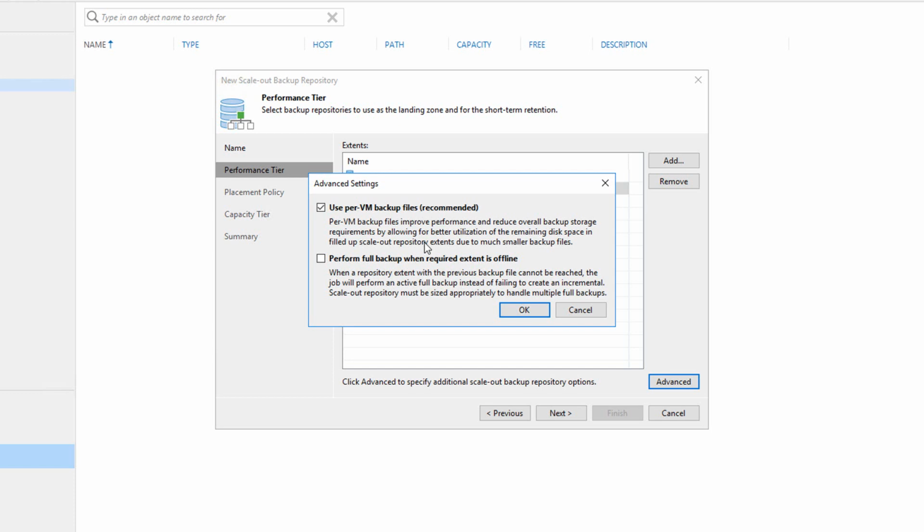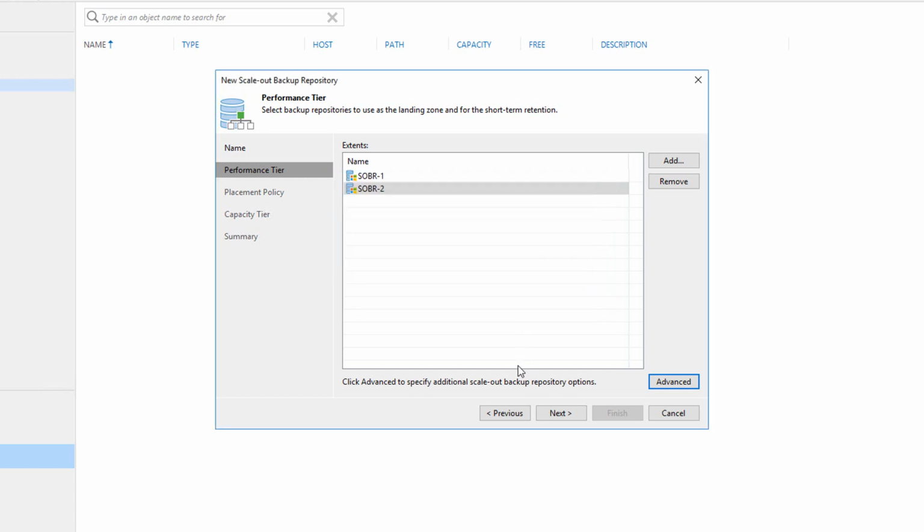The second setting there, you do have the option to perform a full backup if one of the extents goes offline, but that does require more storage space. And for this lab, I'm going to be leaving that option unticked. So I'll click on OK. And we'll click on Next.